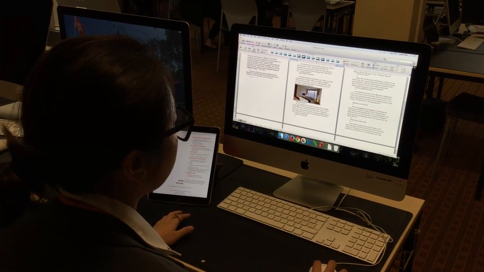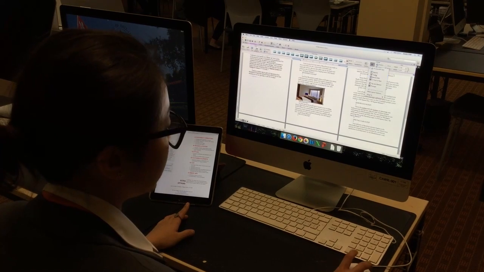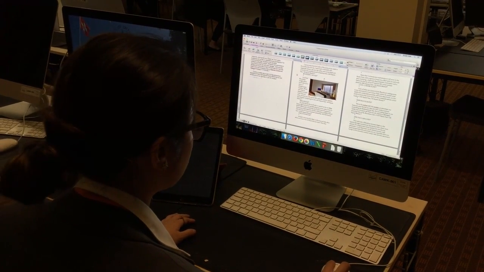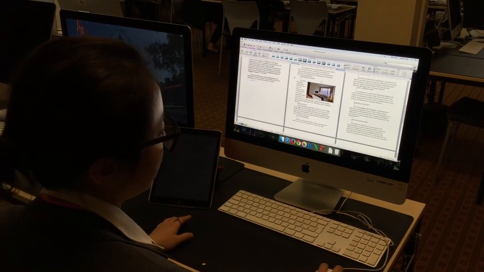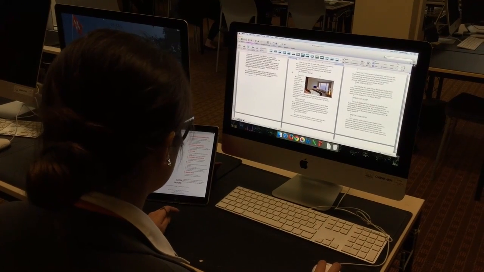You can also double click and then go to Wrap Text and choose a type. So you can put the picture in the middle of the text. So it's basically going to look like this.